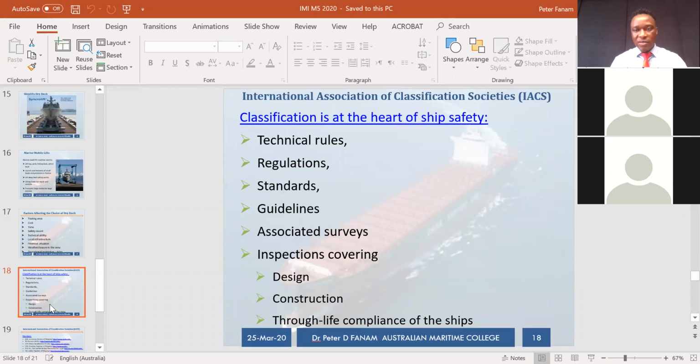Now, last but not the least, the topic to look at this morning is the classification society. Classification societies are very important in the industry. They make sure that the ships operating in the industry are conforming to a high standard. So every single ship is under a class.